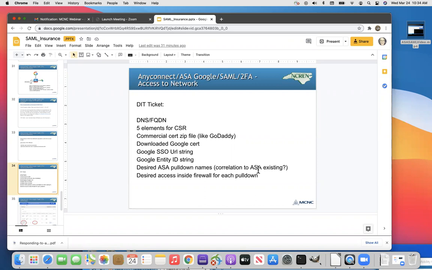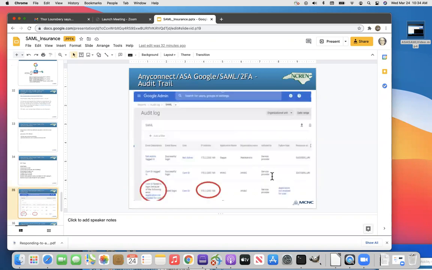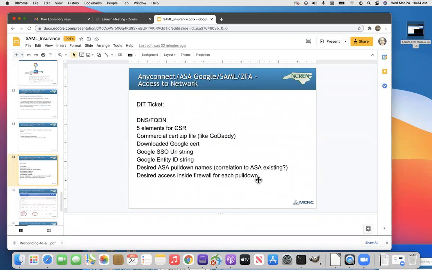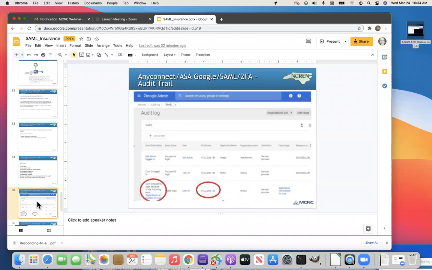And it could be there'd be a 1-to-1 correlation between your existing pull downs and what you're going to move to in Google. If not, maybe you need to think about how we're going to do this and change that and so on. Okay. It might be a good time to revisit your security policy. And then the inside access for each pull down. Okay, how you want that set up, because we can work with DIT on this. All right, and last but not least, the audit trail, which I think is really cool.